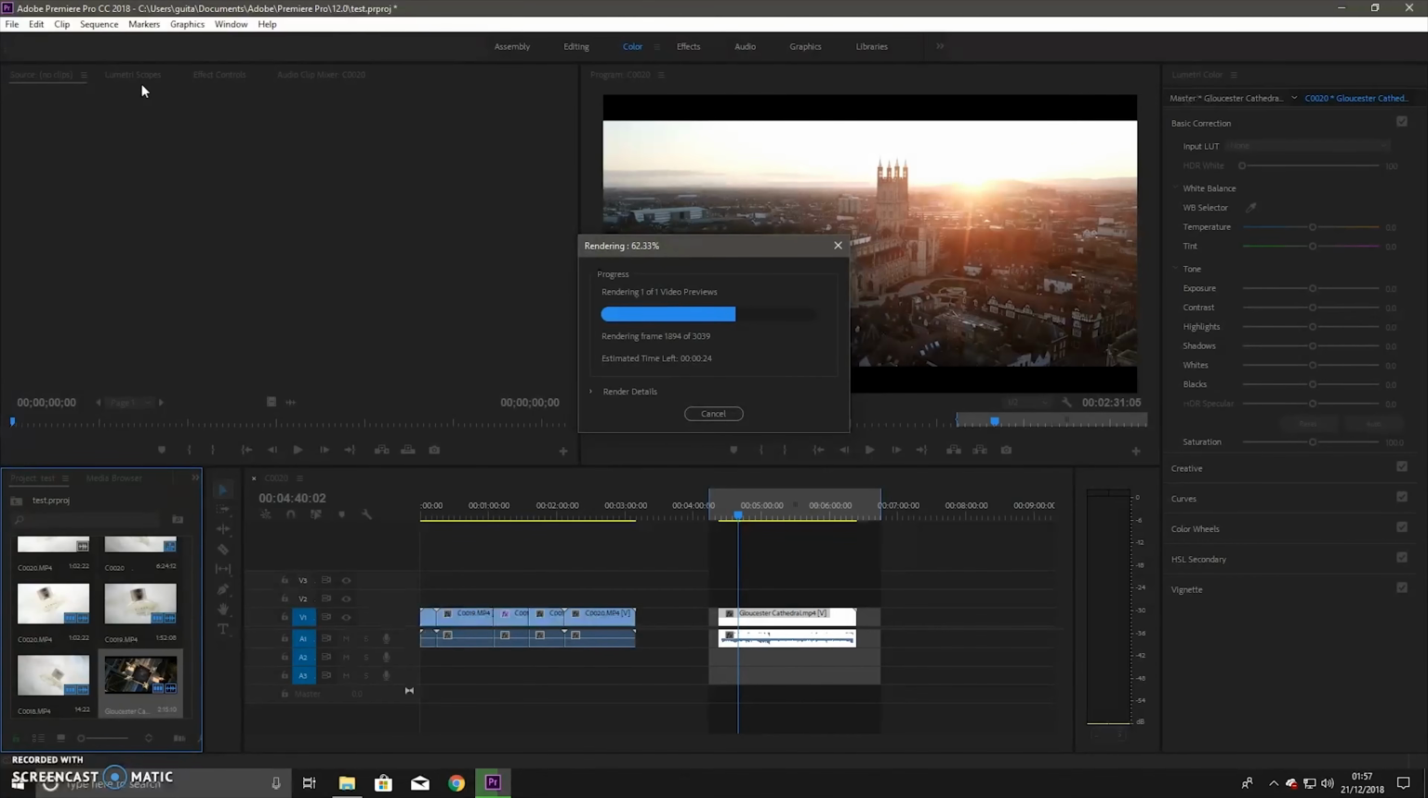This is less than half the amount of time that it would take my laptop to render, and this is quite a high-spec laptop. If you were editing this on a 2014 MacBook Air, then it would become really, really interesting. You would get much better performance.